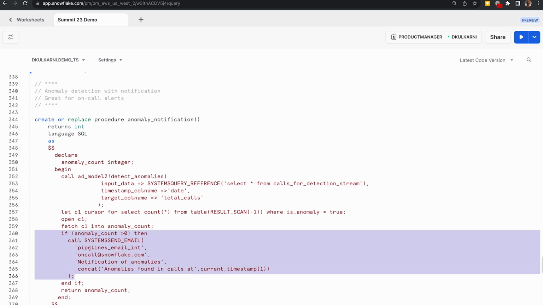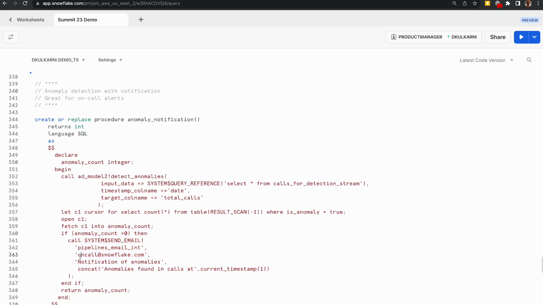And the way this works is I use the built-in function SYSTEM$SEND_EMAIL, and fill in some pieces of information. In this case, it's going to this fictitious address oncall@snowflake.com. Please don't try that. It won't work. But that's the email address I'm using. And then I can provide notification on anomalies with a message that I want.